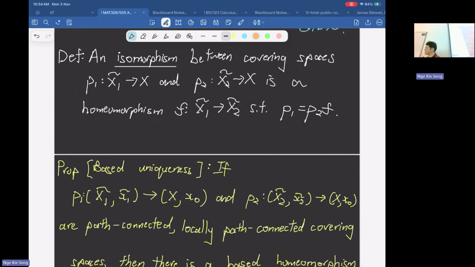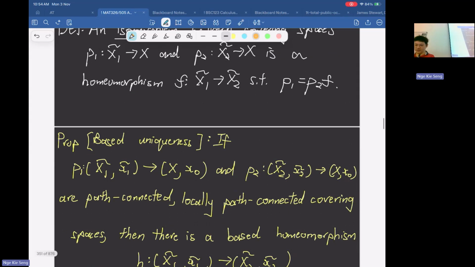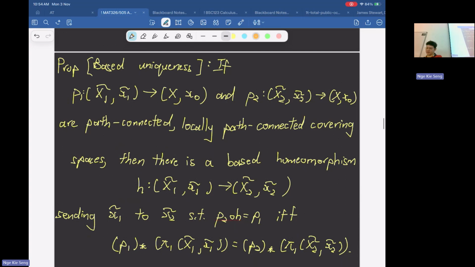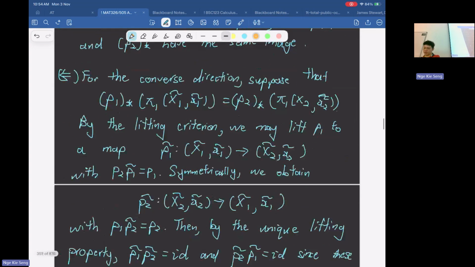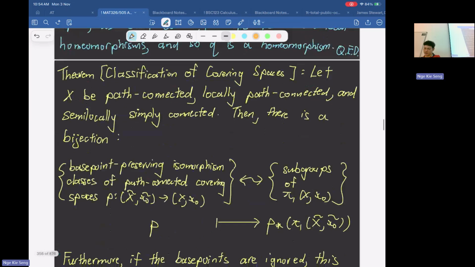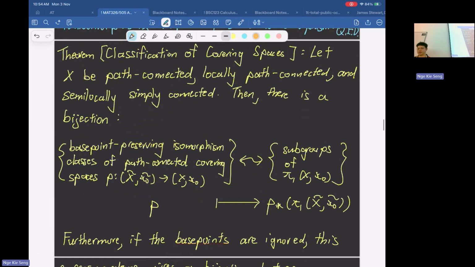Let's quickly spend two more minutes. Next, we will talk about isomorphism between covering spaces. Isomorphism between covering spaces is a homeomorphism. We use isomorphism here, not homeomorphism, so be careful. Sometimes isomorphism just refers to vector spaces; this is a bit different. Next you have the base uniqueness here. This is some routine to check that it is unique. And then we get this big classification theorem here.